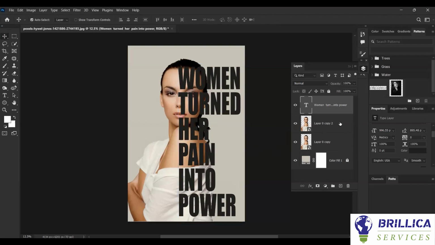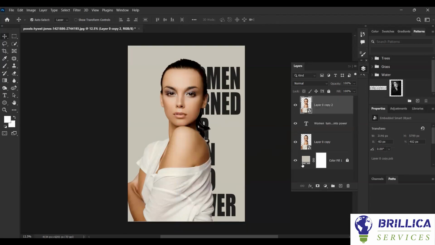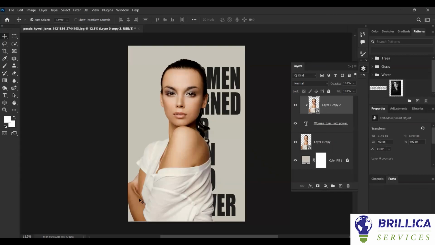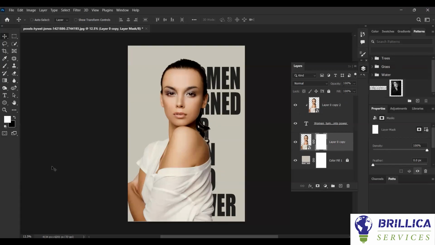I'm starting by selecting my layer 0 copy, my copied layer, and moving it upward of the text layer. And now just simply right click and create a clipping mask, and it's clipped into the text but it's not trying. Now I'm just using a layer mask on my main model image, and pressing Ctrl R for using the ruler.